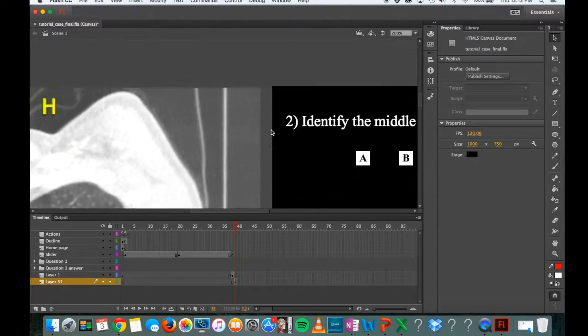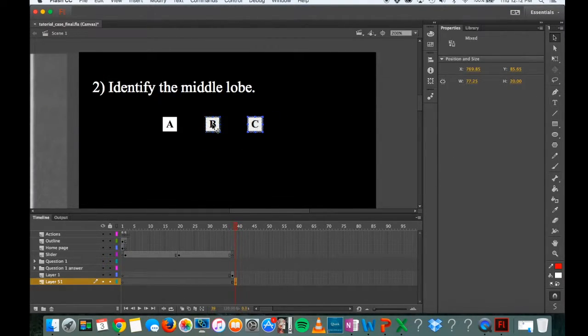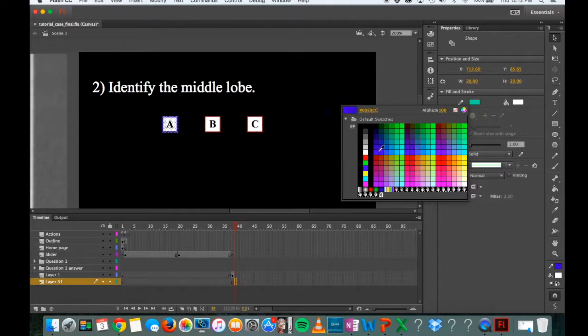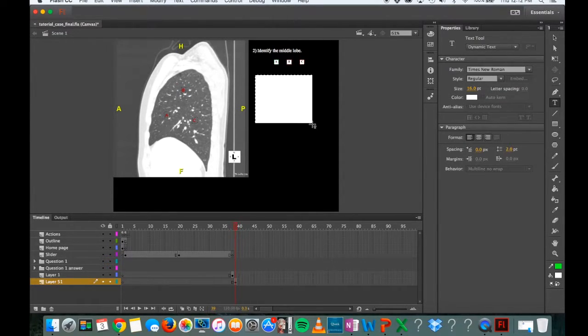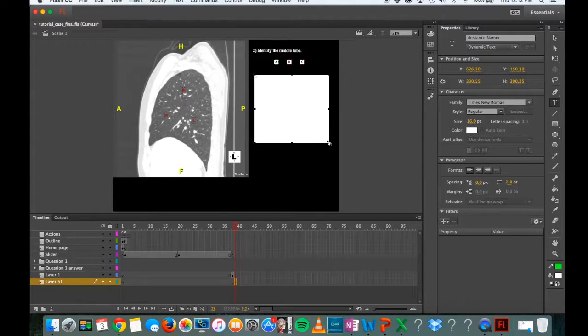And then what's our answer going to be? A. So B and C are wrong, so we're going to do like we did last time and change their outlines to red. And then A is correct, so we're going to change its outline to green. Okay, and then we can make our explanation again, whatever we want it to be. I usually like to just identify what I would label. So this is going to be right middle lobe. B would be our right upper lobe. And then C would be our right lower lobe. Okay, and then the correct answer is A.